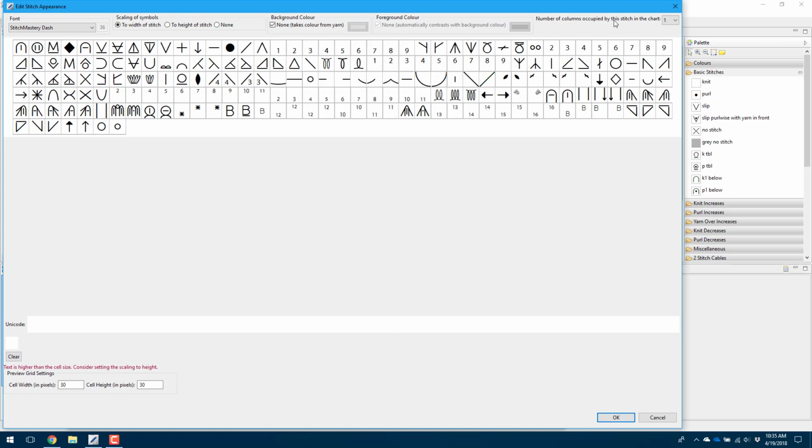The number of columns occupied by the stitch in the chart is going to be how many stitches this symbol is displayed over. So since I'm using a 4-stitch cable and it's consuming and producing 4 stitches, I want to choose 4 from this. And you'll notice here at the bottom where this little white square is, it changed size. So if I go back to 1, see how it's only got 1 square, and I changed it to 4, and now I have 4 squares to work with. That's a really important step that you don't want to miss.